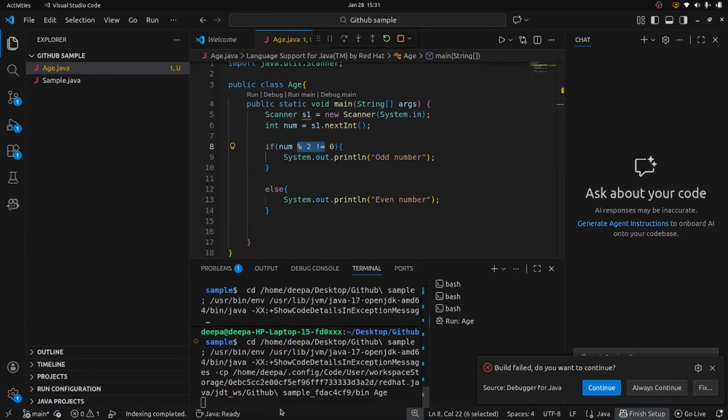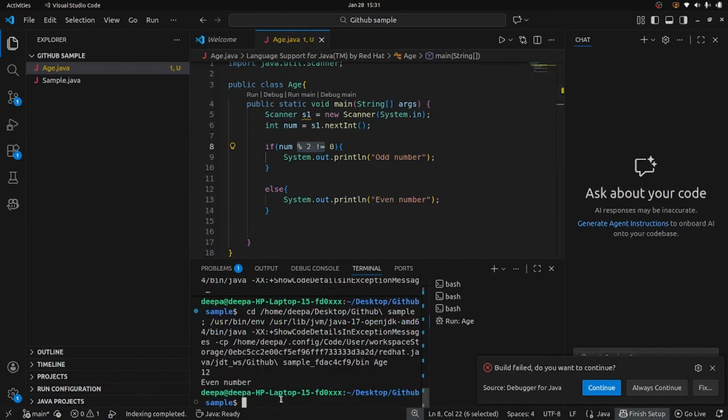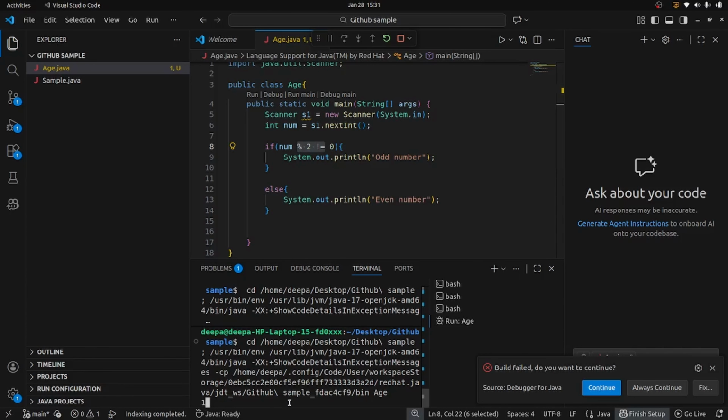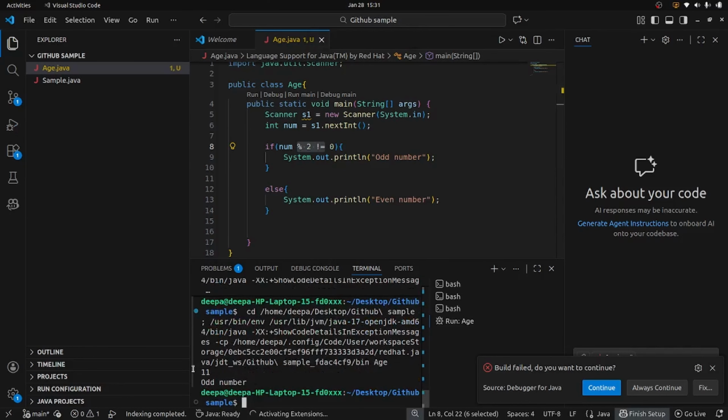I am giving the input as 12. So it gives even number again. So that means our code is running correctly. I am giving another input to check again. I have given 11, and I am getting an odd number.